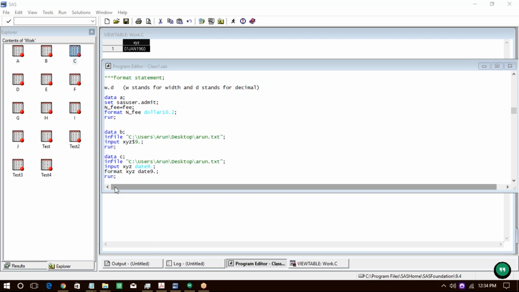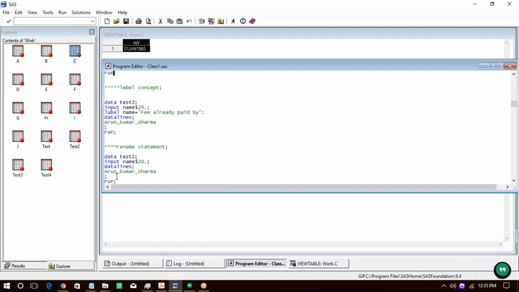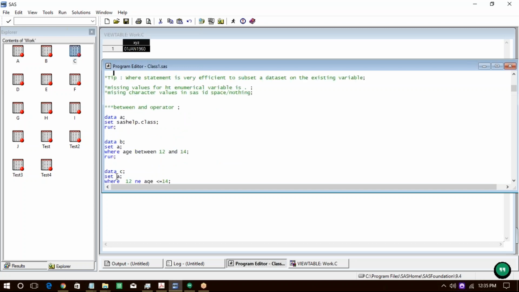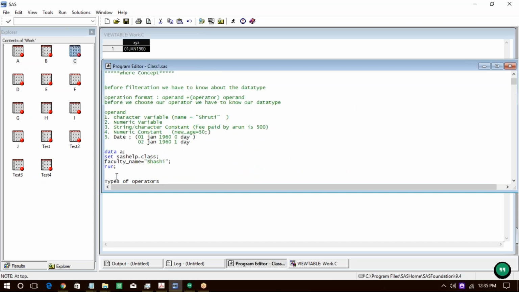Okay, I will do one thing, guys. I will send this coding format to you, what I wrote.